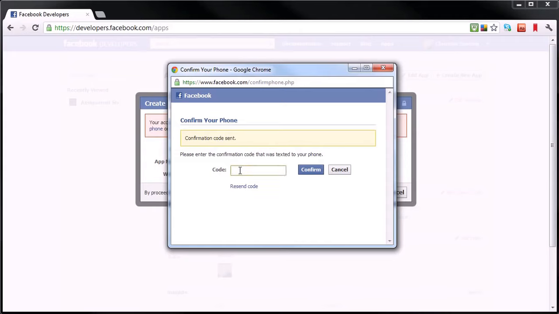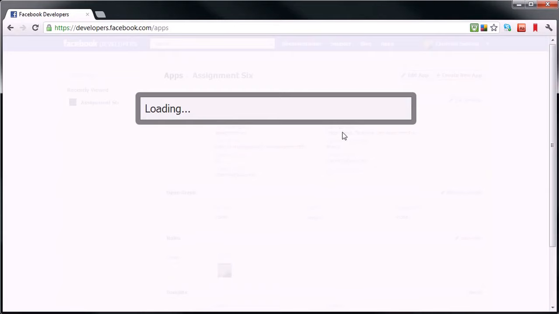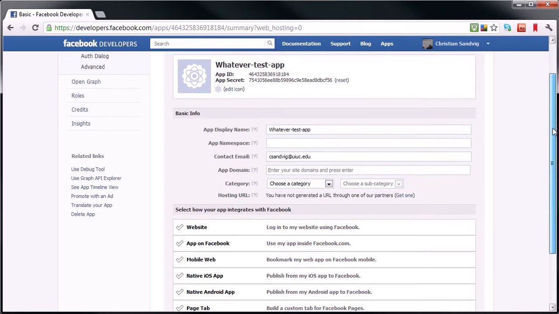My confirmation is B95CER. Yours will be different. All right. Great work. I guess I have to prove that I'm still human. A C or a G? Say it's a C. All right, we've just created a new app on Facebook, but it doesn't have any content yet.